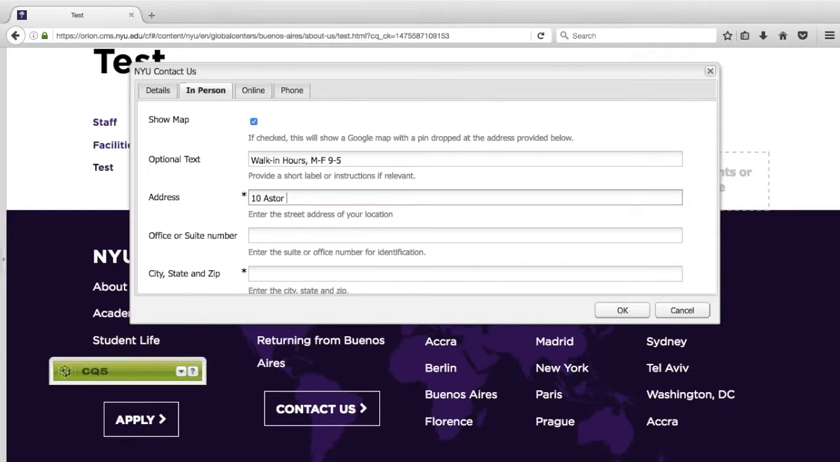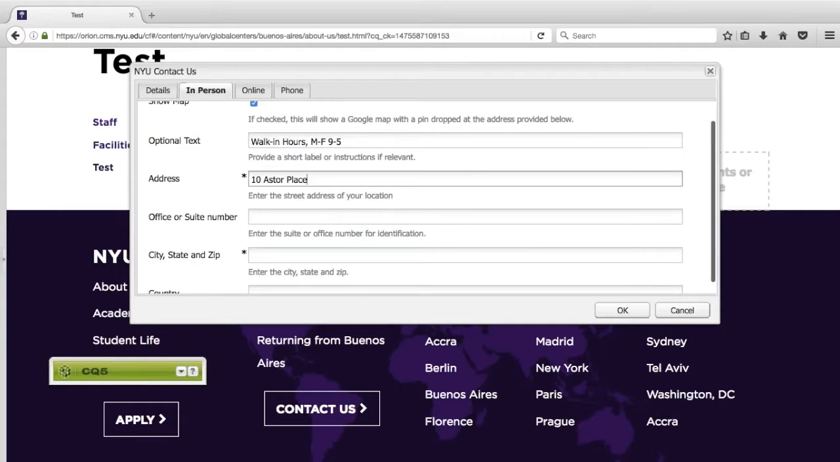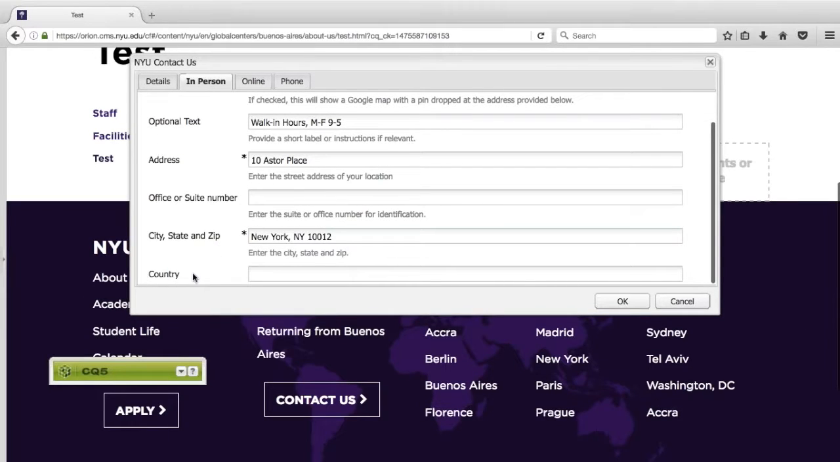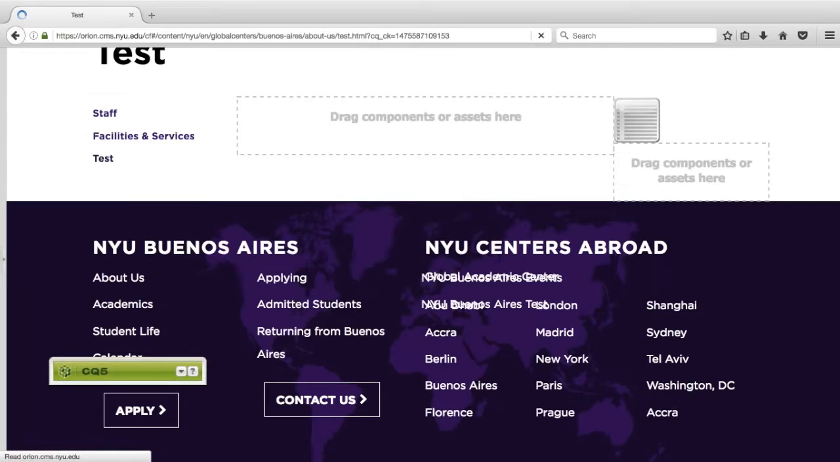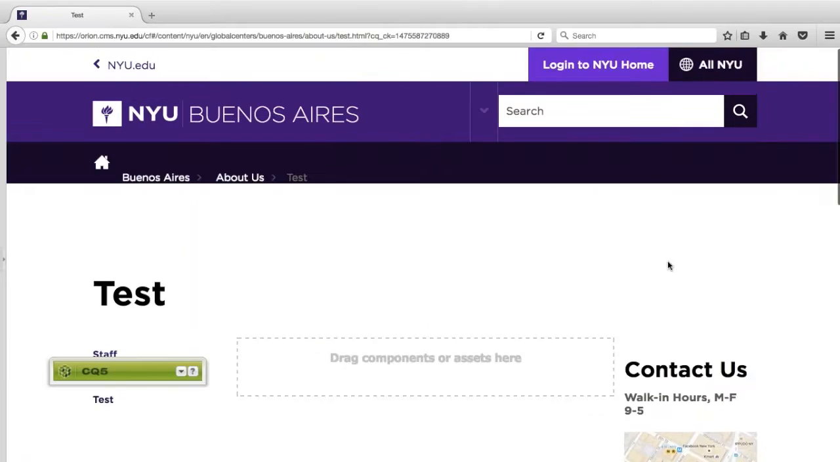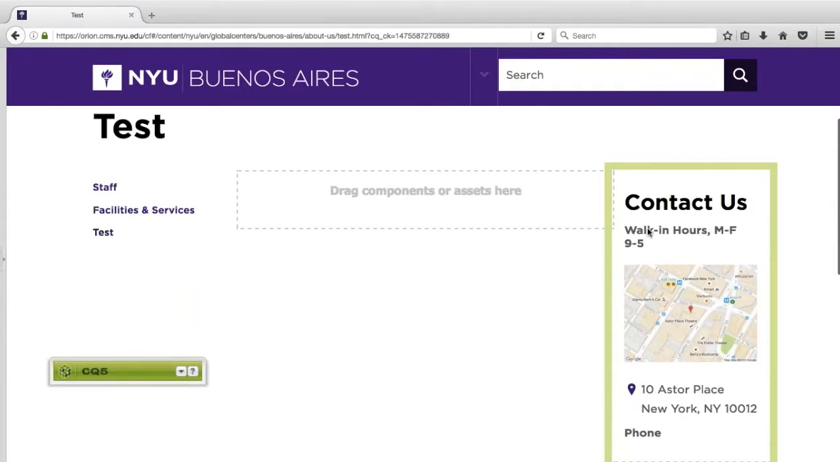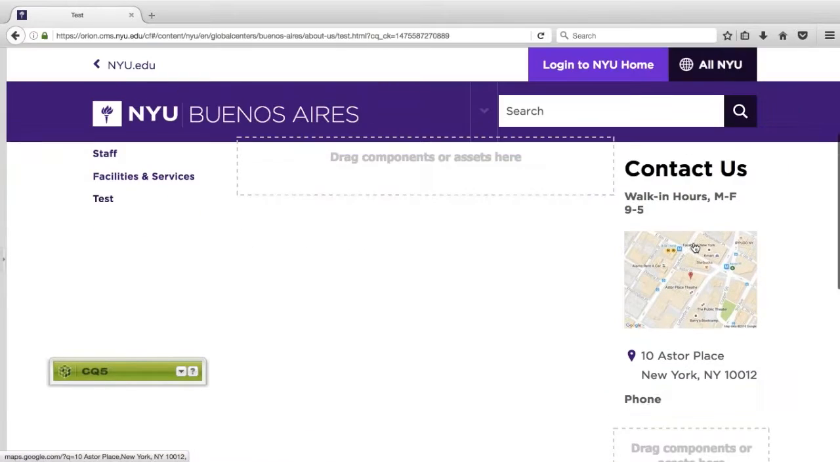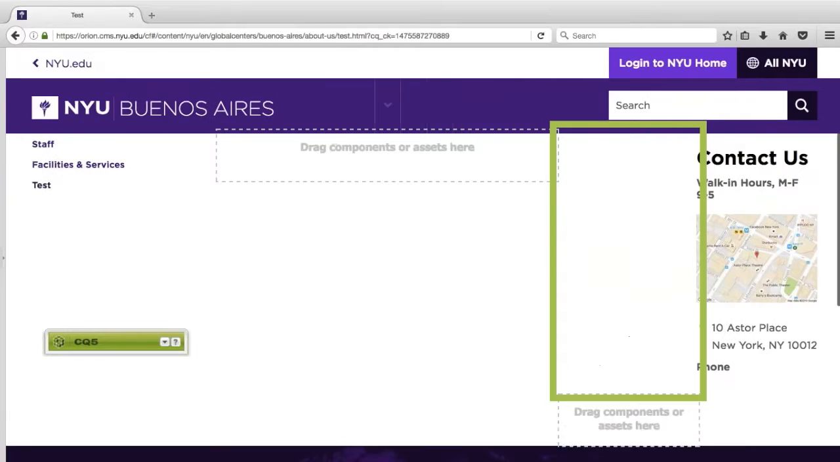And I'm going to go ahead and just put an address in. This is a New York address. I'm sorry, I'm using a New York example. New York, 10012. Let's see if I have the zip code right. And then if necessary, you can add the country. But this should be okay for me because I'm in the States. And so you can see that's that text right over there. And that's my map, which is quite lovely.